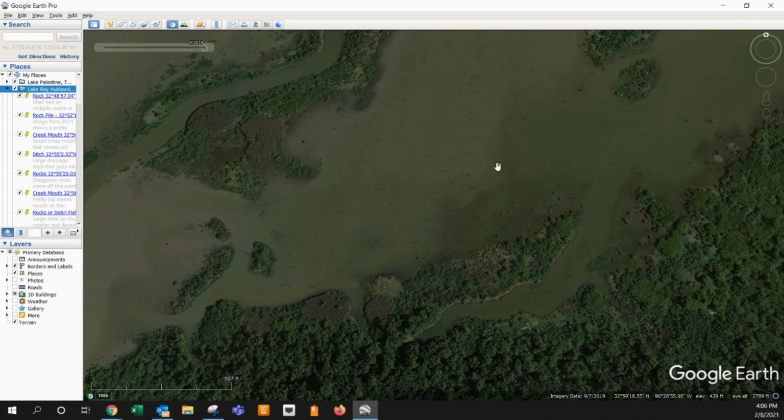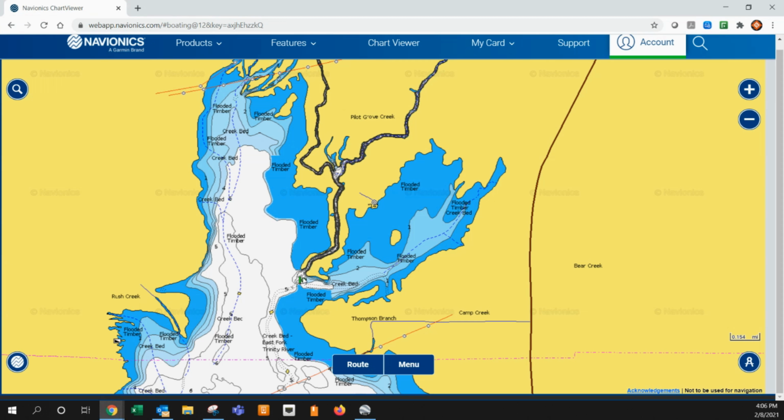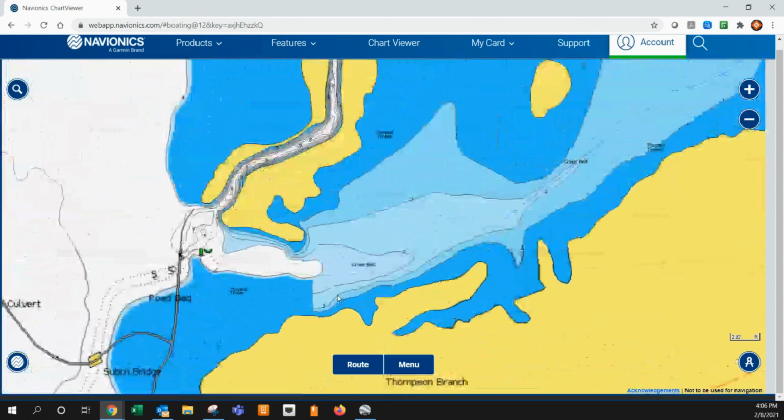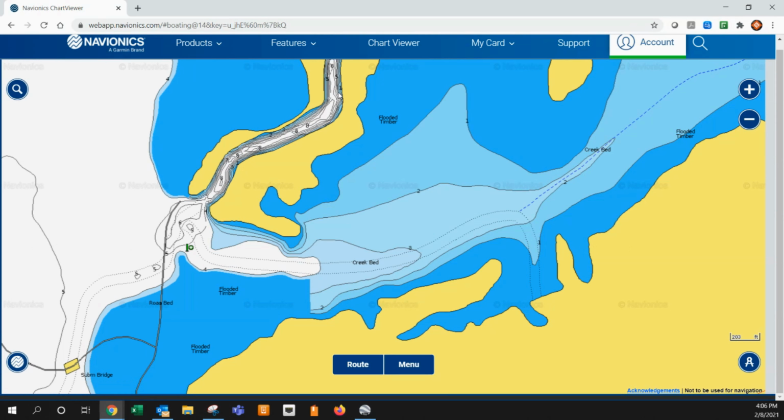Now, there's also a creek channel that comes through here, and let me switch over to Navionics real quick, and I'll show it to you. There's a creek channel that comes right through there. So here it is. Here's the main river. Here's that creek bed I was telling you about. See how it comes right along here, and then it goes down to that pocket we were talking about? Focus on this area right in here.